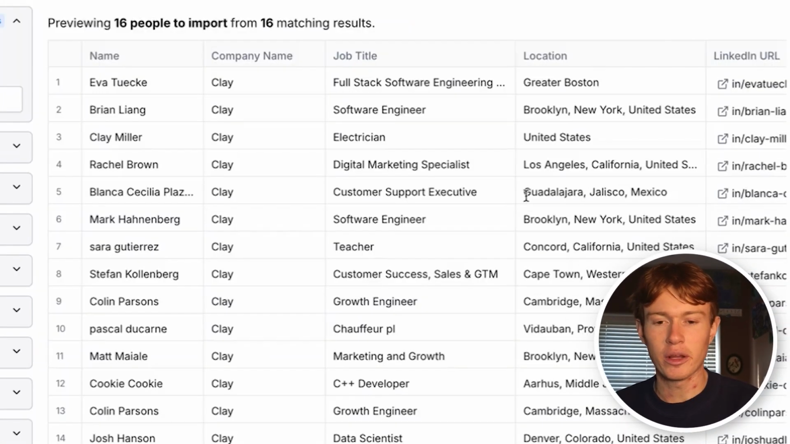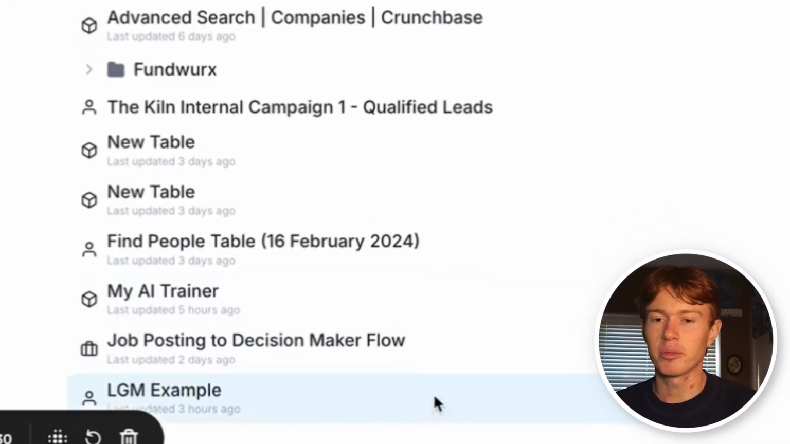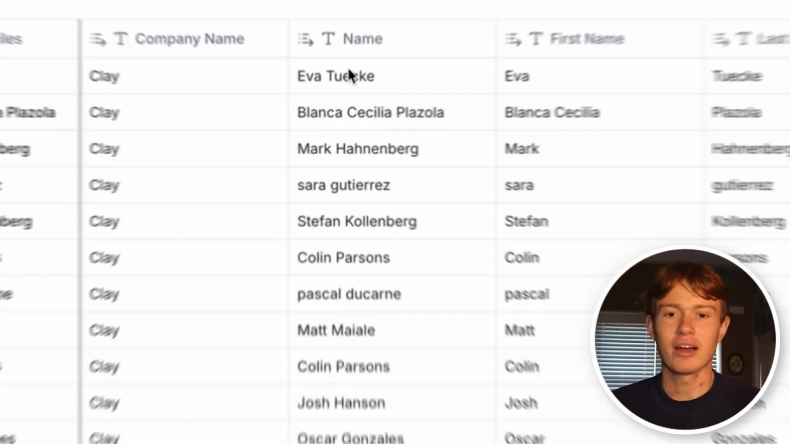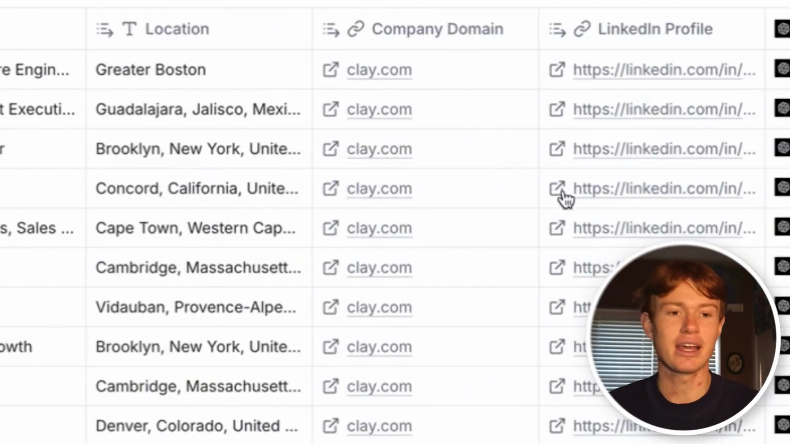Click preview people. Now that we have this list of people, all I did here was I imported them into Clay, and we now have a bunch of information about them and where they work. We have their name, we have their company name, we have their job title, location, company domain, and LinkedIn profile.